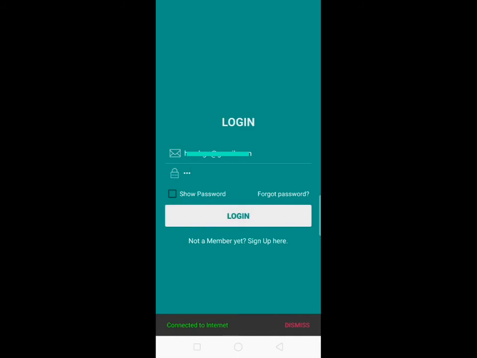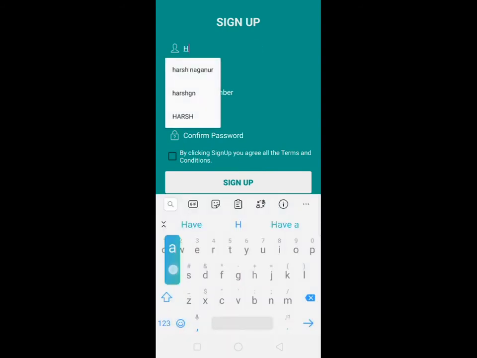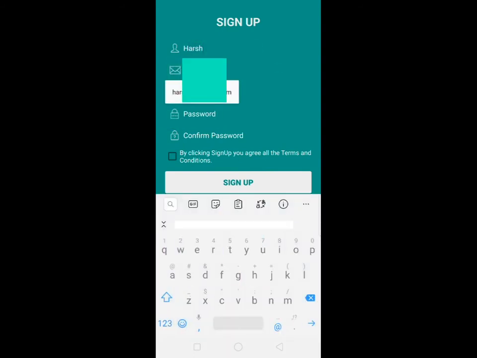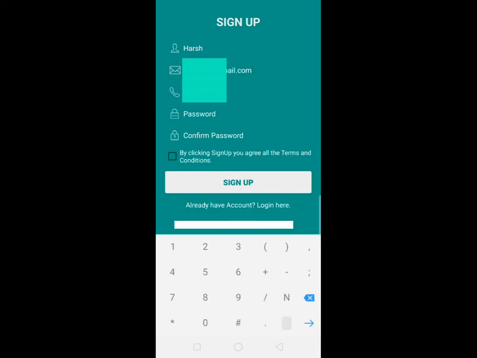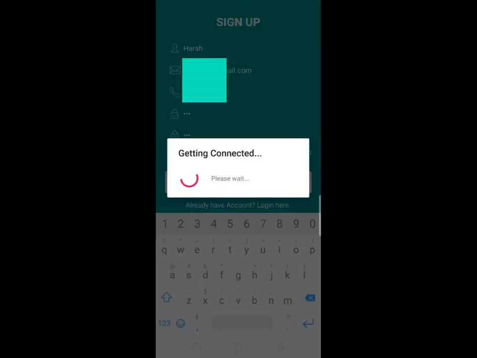In fact, I have not registered into the application. So again, I need to first do registration, in fact the sign up page. So I enter my name, my email ID, the phone number. Again, the password let's set it as 123, and I'll hit sign up. So it is saying getting connected to the server, so we'll wait now.